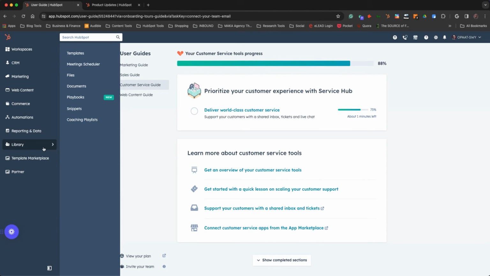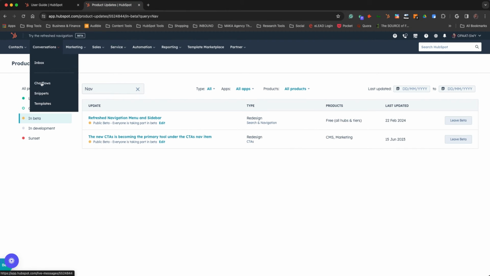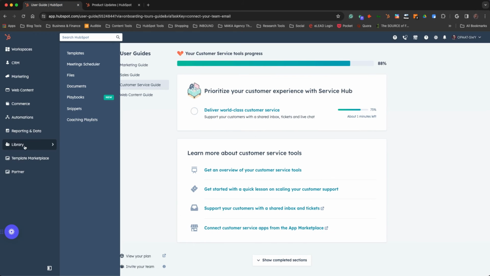What I do like too is your library. Again, if we were to go back to conversations, you would see where you would have your chat flows. We just said that's been moved to automations. And templates now fall under the library. Apart from that, you now have everything else here, your files, your documents, etc. Documents used to fall under sales before, but now it's under your library, which I think is a nice place to have it, even when it comes to your playlists.